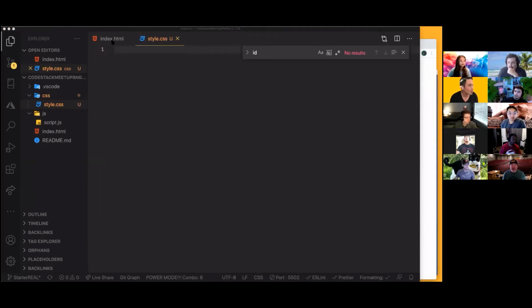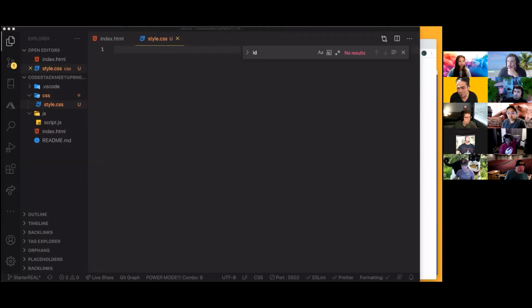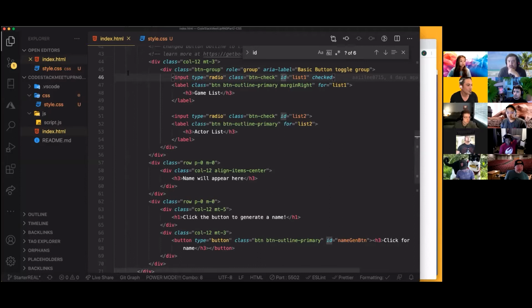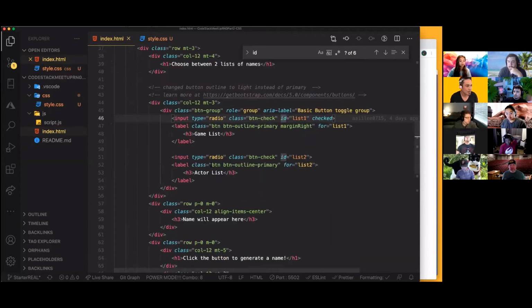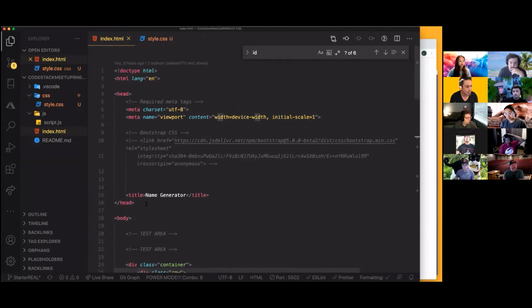So now, once we have our CSS file created, for it to be able to work and talk to our HTML, we need to open up our index file that we had open earlier, and we need to link it. We're going to do that in the header section of the HTML file. So find this tag that says head, and we're going to put that inside here, under our Bootstrap CSS comments.